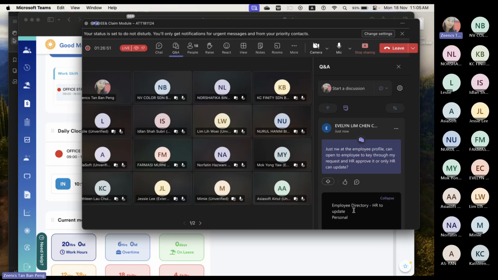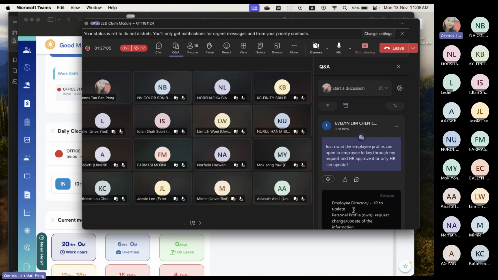If there is another one, it is the personal directory, or I would say the personal profile. Employees on the profile are required to request a change or update of the information, and HR to approve.